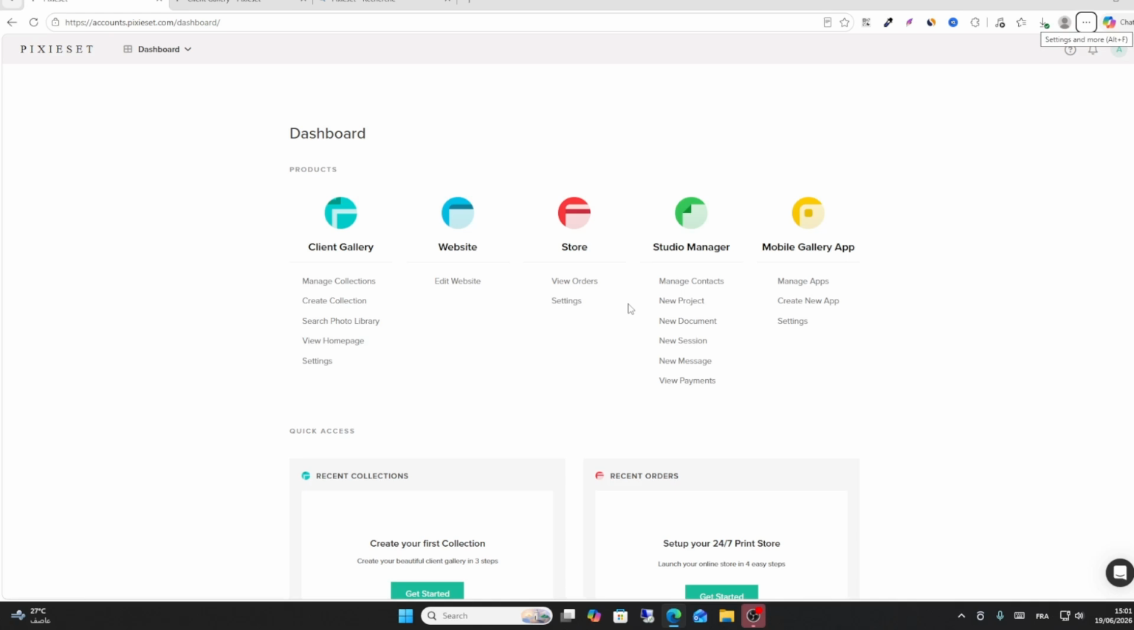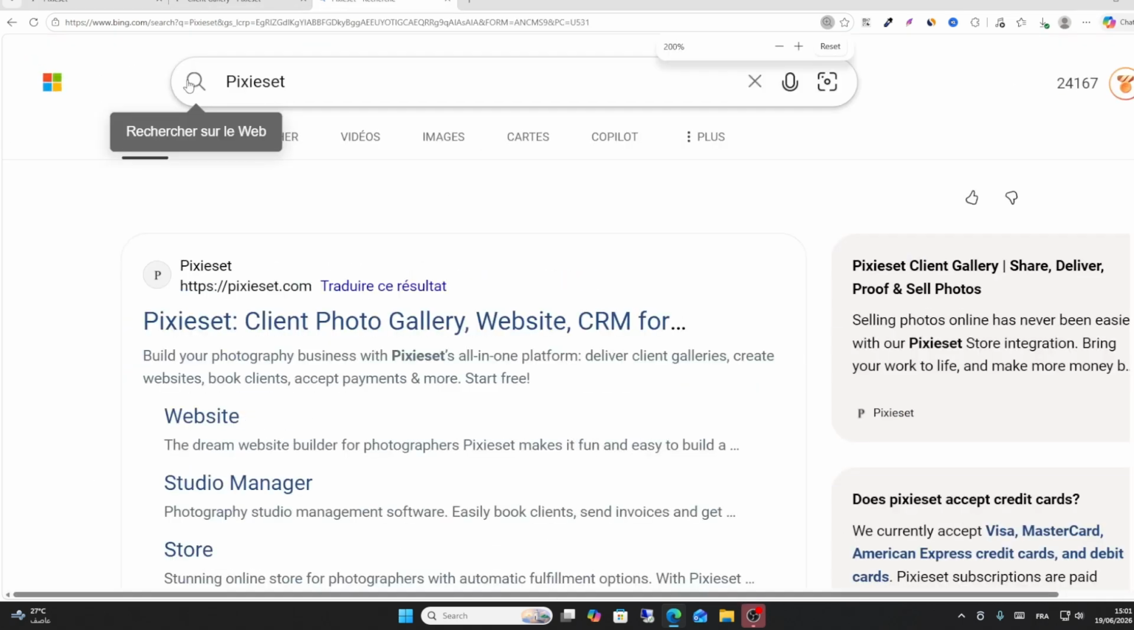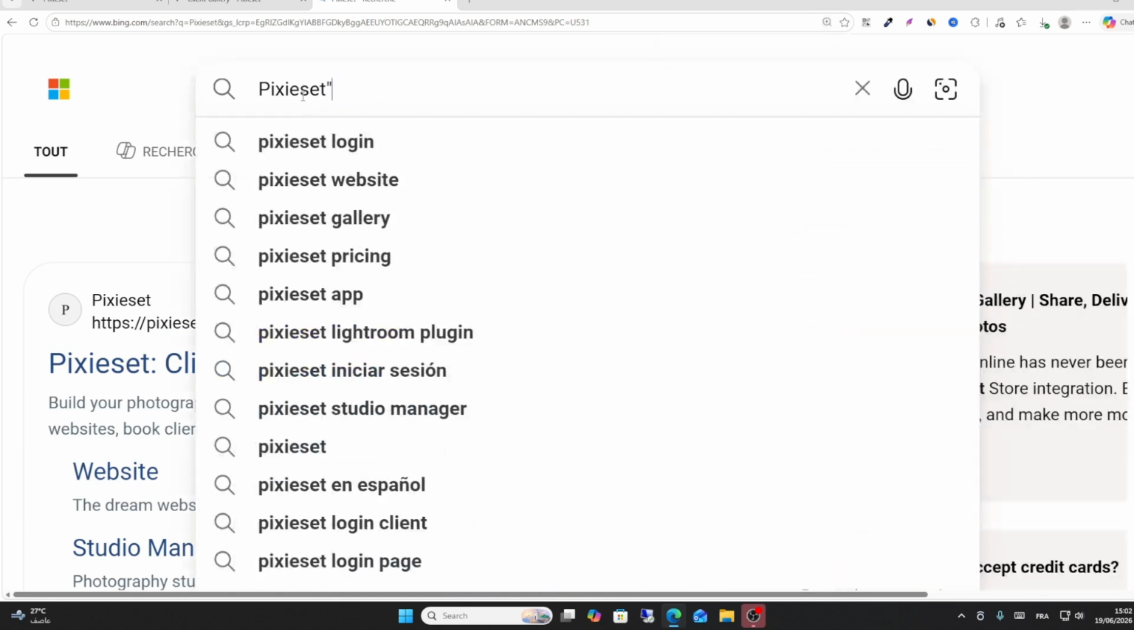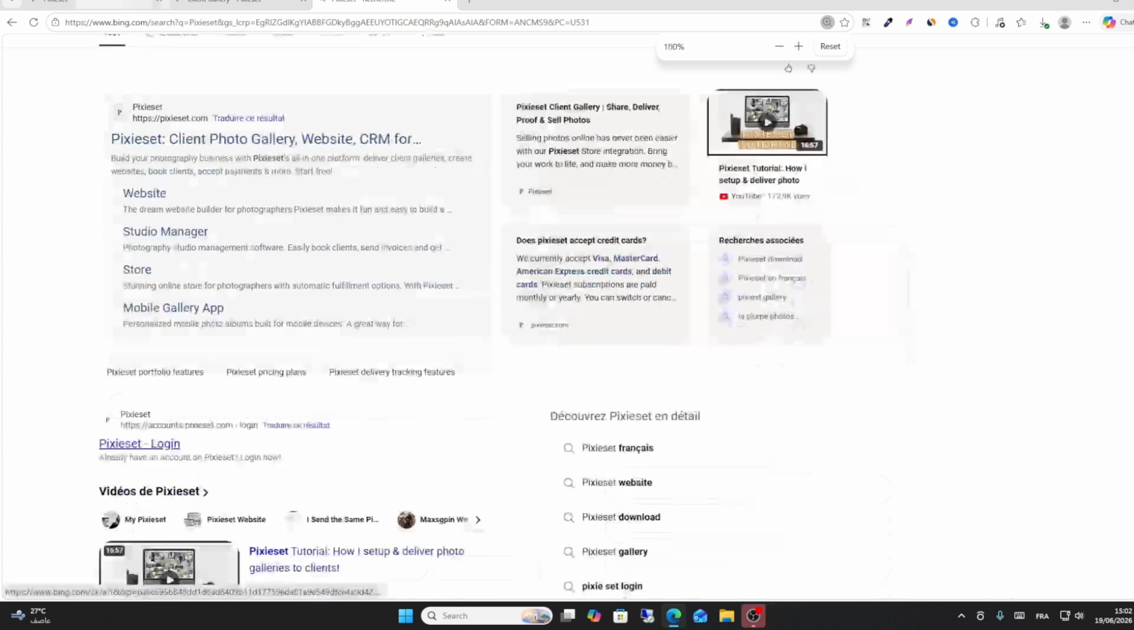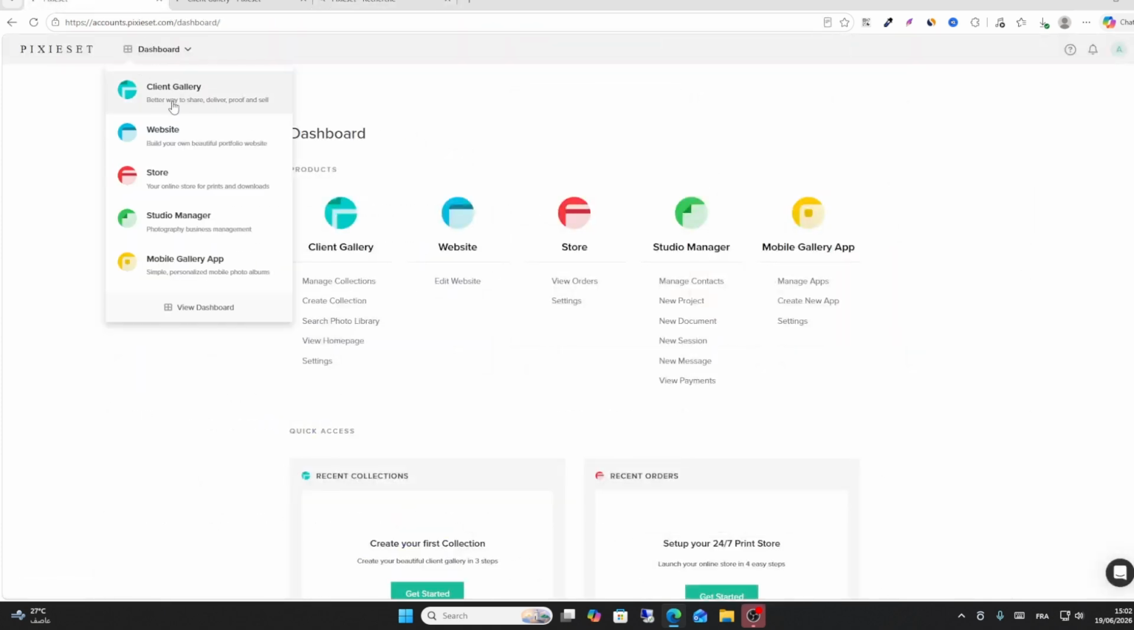I will show you how you can sell your photo in Pixieset online. So all you have to do is go to Google, search for the keyword of this platform, Pixieset, and click the first website here. You will see this page. In this page, go to dashboard, go to client gallery, this option.